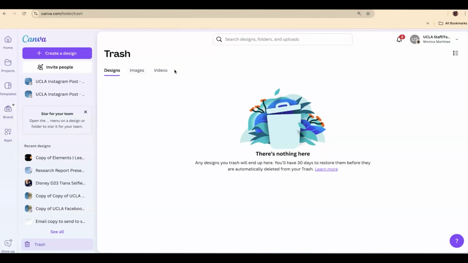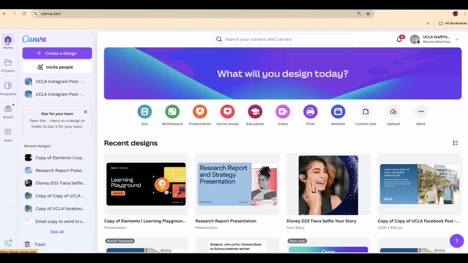It does break it up into 3 categories. So if you're looking for something and you're not seeing it, make sure that you're looking through all of your 3 categories. You have designs, which is all of your designs, whether it's in a doc, a presentation, a whiteboard, and then you've got a section for images and for videos. All right, so let's come back to the home page. So that's a little bit of an overview.